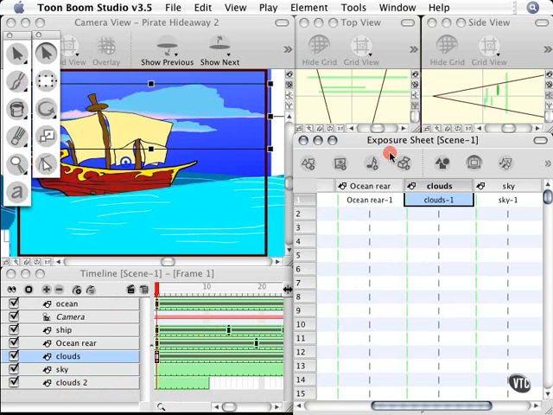So the exposure sheet helps you to bring not only new artwork into the exposure and into your scene, but you can bring stuff from the exposure sheet right into your timeline. And it's a very handy way of working.